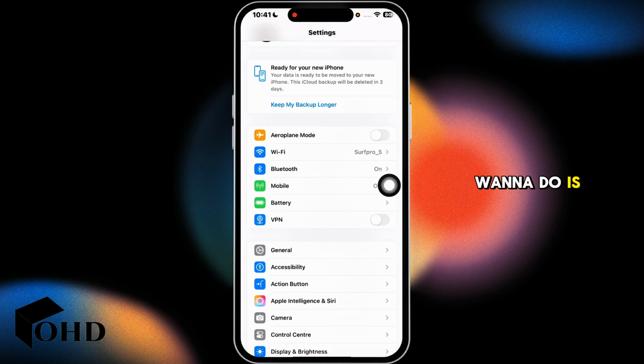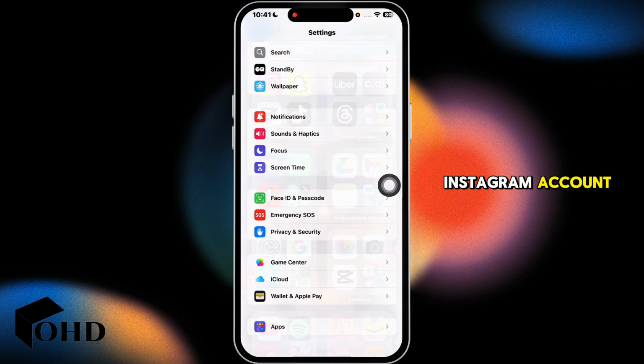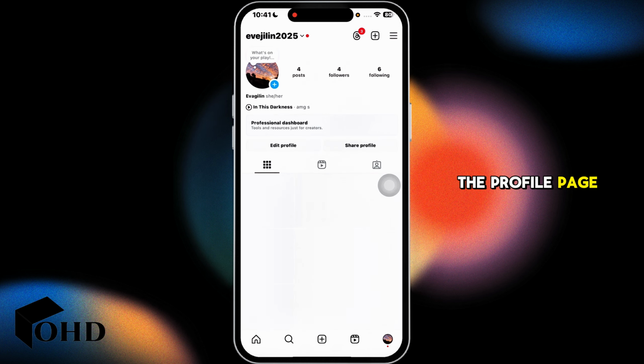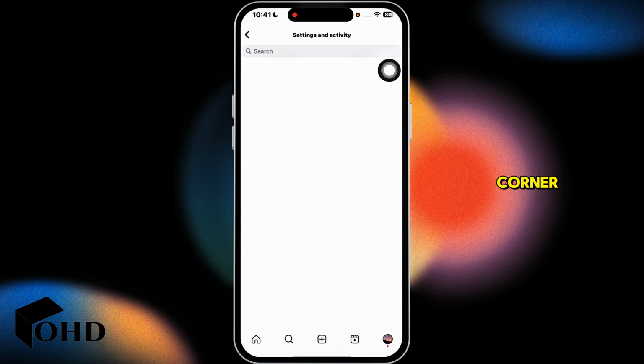Next thing you want to do is log out and log back in to your Instagram account. So, launch your Instagram app. Now navigate to the profile page. Click on the three bars given at the top right corner.